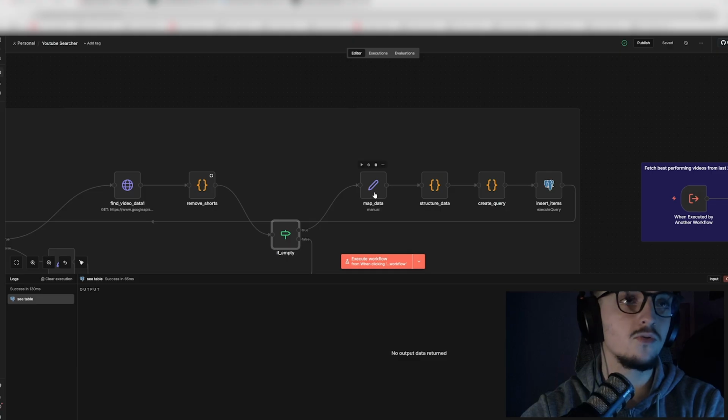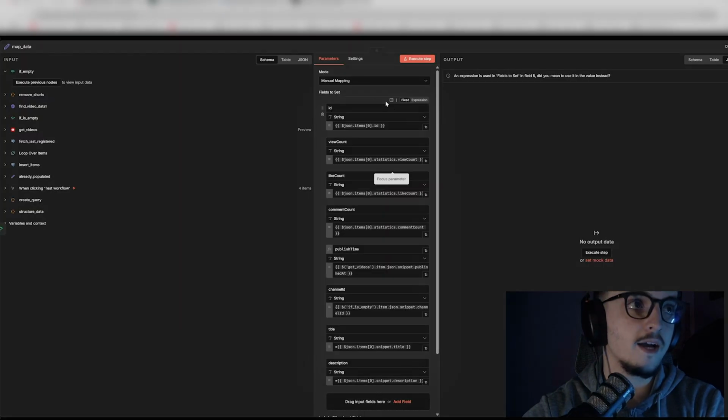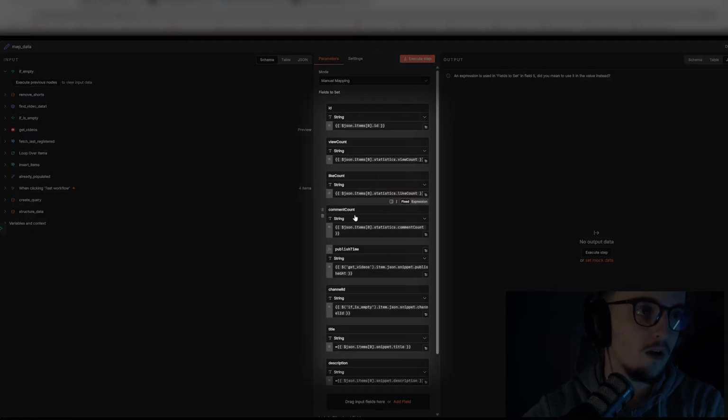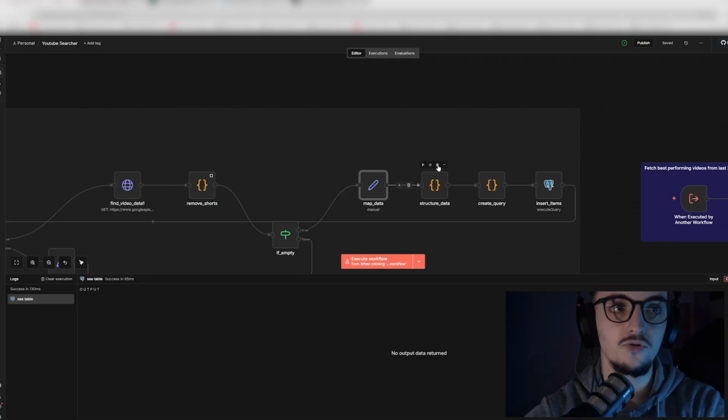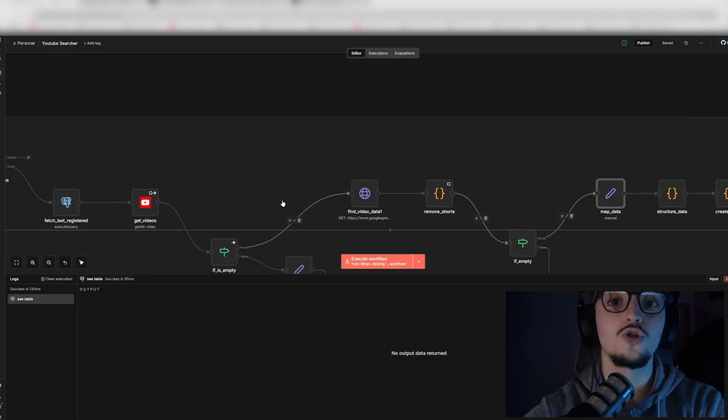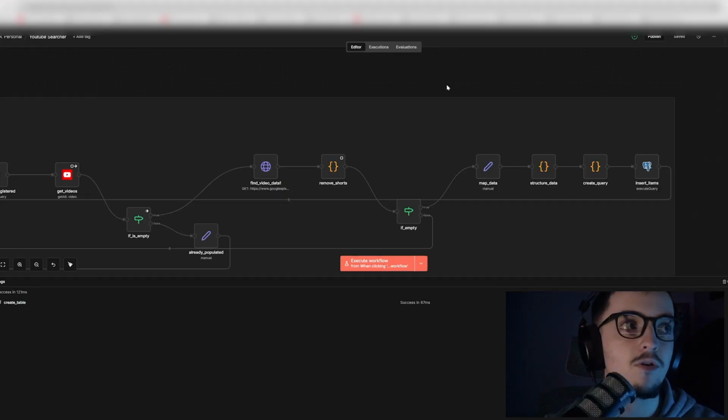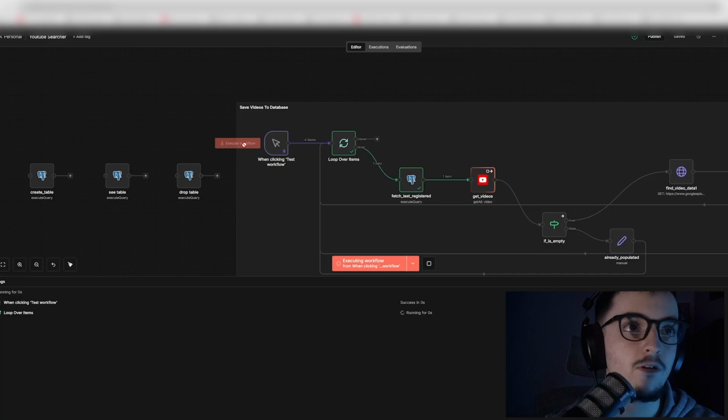So the next node pulls out all the information we need, for example, ID, view count, like count, comment count, publish time, etc. Then we structure it, create a query, and insert items into the database. So we loop 4 times as we have four competitors. Now we can execute this workflow. So click execute workflow.